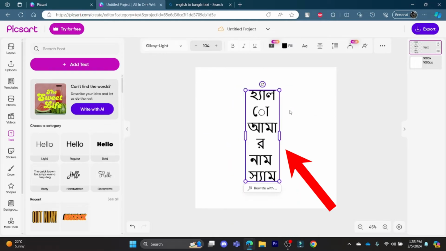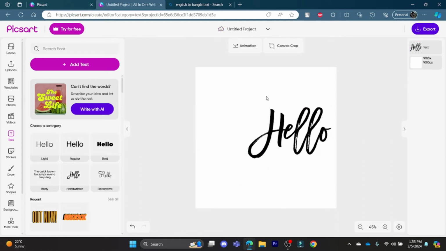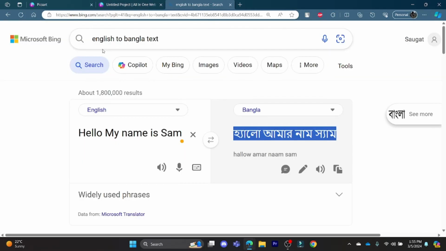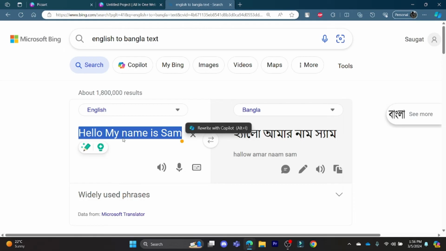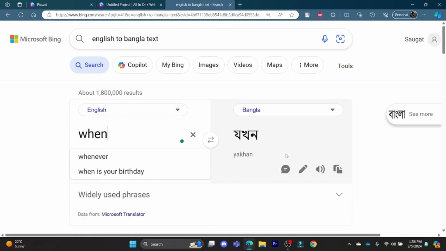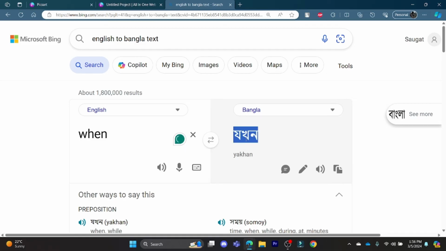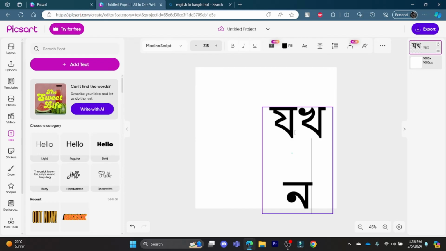So it's quite simple, guys. All you need to do is go ahead and add any text like this and then go to Google and search for English to Bangla text and then write whatever you want like this. You can see that you can copy it very easily. Go ahead and copy this in the box and your text will be turned into Bangla text.